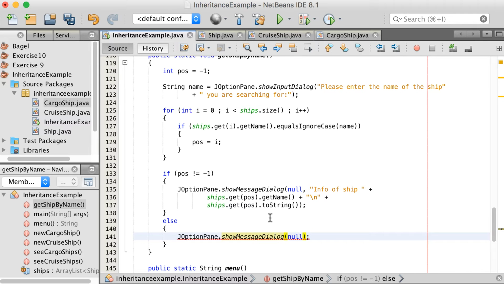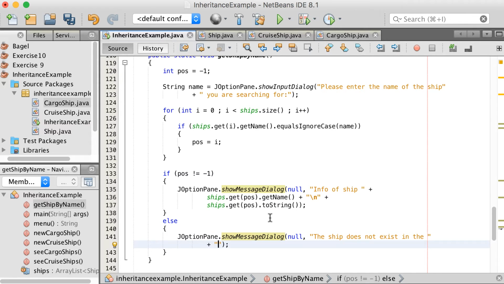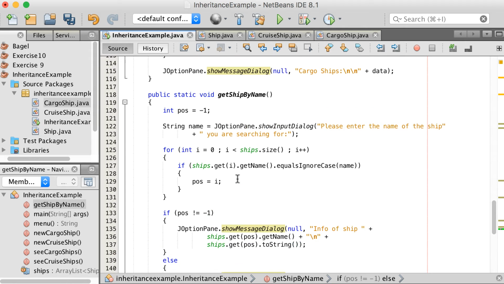null for the first argument, and the second argument our message, which will be the ship does not exist in the database. And that's it for this method.